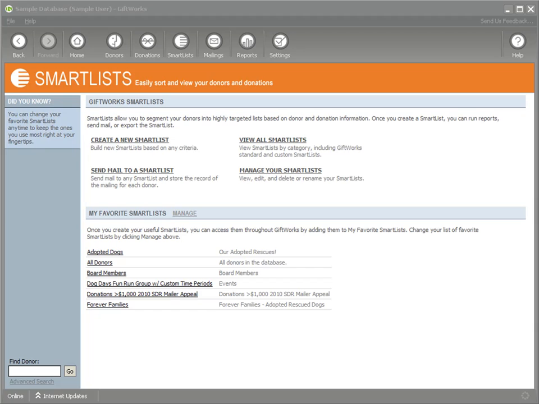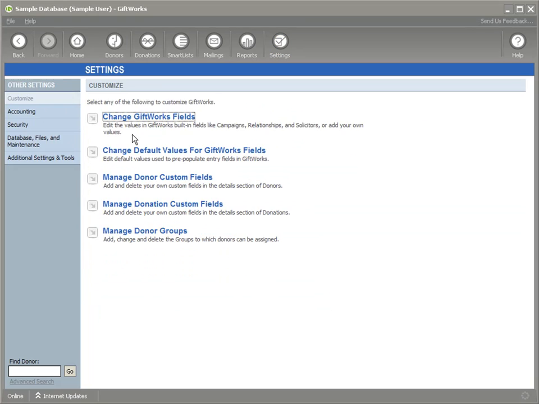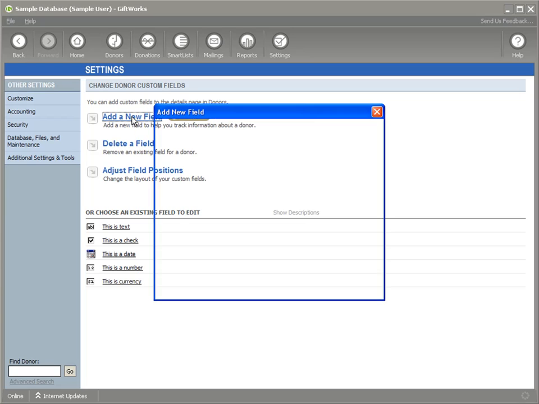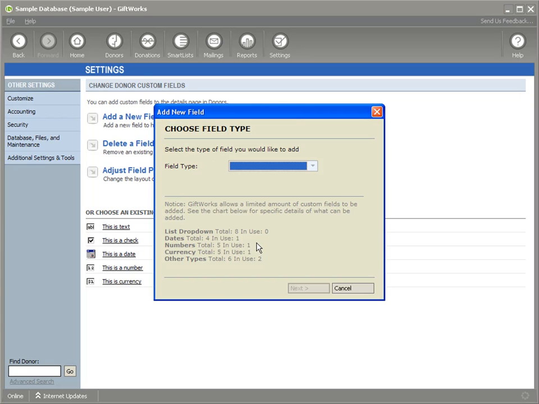The next change to GiftWorks 2011 that I'd like to show you is in the area of custom fields. To show you that, I'm going to click on the Settings button at the top, click on Customize, and then click on Manage Donor Custom Fields. Now the changes I'm going to show you in a moment apply not only to donor custom fields, but also to donation custom fields. When I click on Manage Donor Custom Fields, I'm going to click the Add a New Field link at the top, and you'll notice two new things.